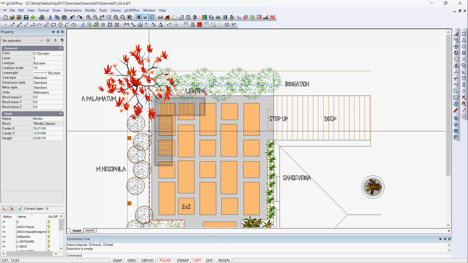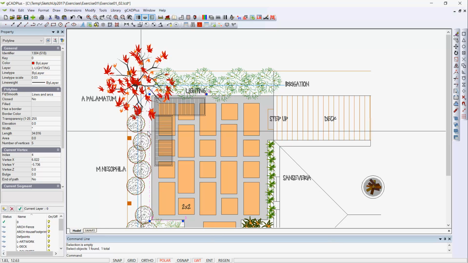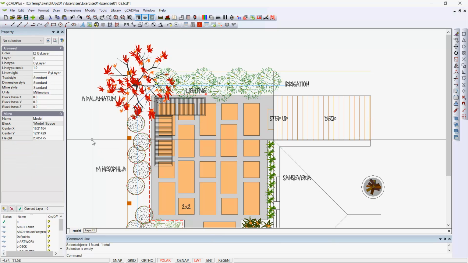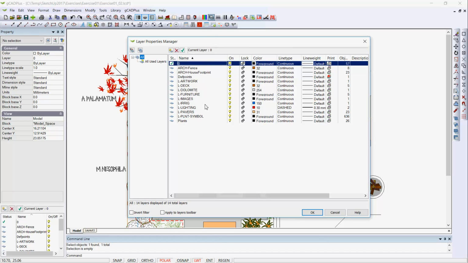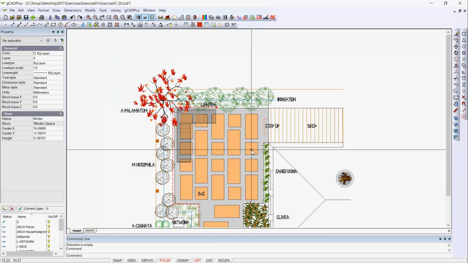So if I select the dashed line that represents lighting, can you see if you look over here, it's on a layer called L-lighting. Let's look at the layers in this drawing. Here's the layer drop-down box. Can you see that anything to do with the house, the fence and the house footprint starts with arc. Anything to do with landscaping information that we add is placed on layer artwork, a deck, dolomite, crushed dolomite for underneath the pavers, furniture, images and so on. So we can really quickly and easily sort this drawing out.